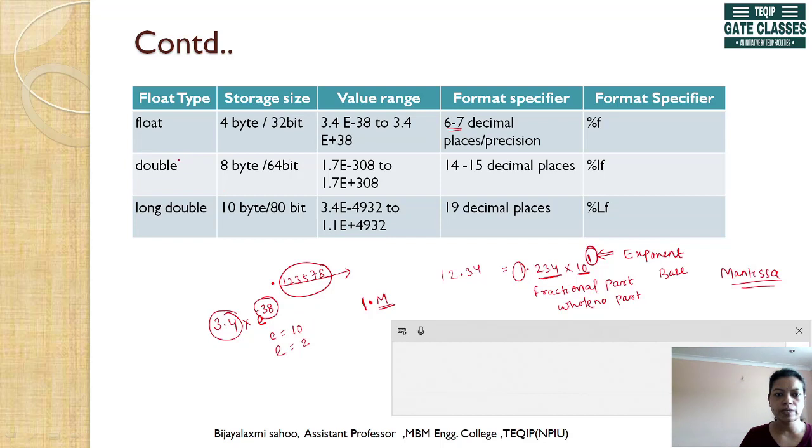Then in the case of double, the size is just doubled. That means if in your arithmetic calculation you expect the number will not fit into this floating point number, because the result may exceed, then you can go for the double data type according to your requirements. In the double data type, the size is just doubled. That means instead of 4 bytes, we are using 8 bytes of memory. So 8 byte means 64 bit.